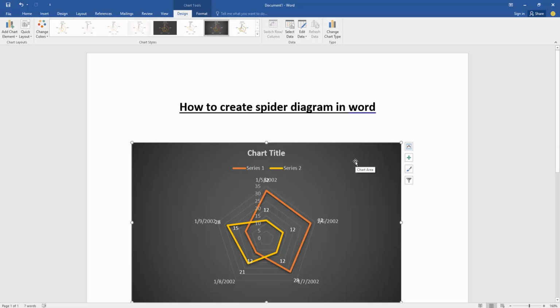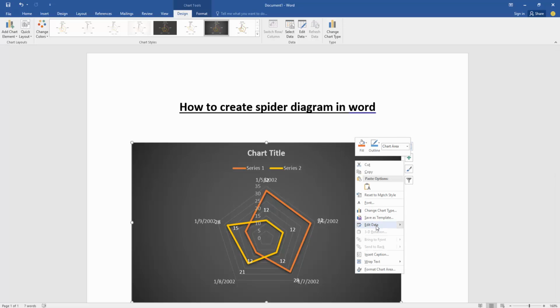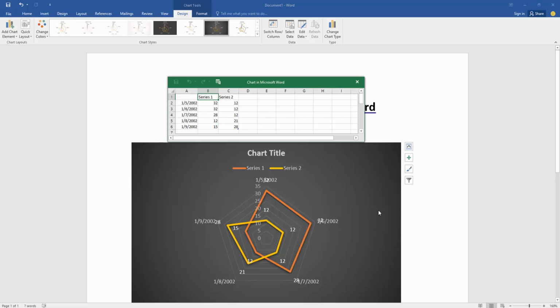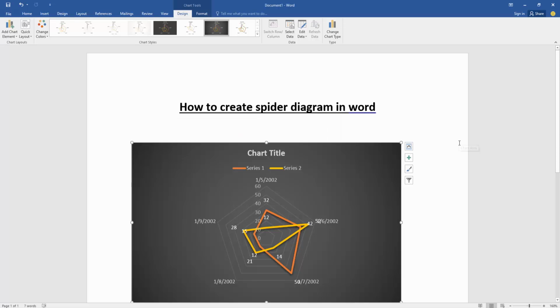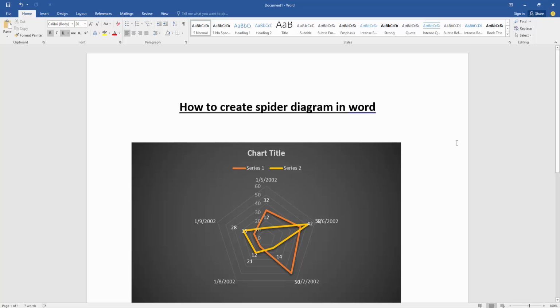Now we want to edit this chart data. Click the right button on our mouse, then go to Edit Data. Now you edit this data using this sheet. Now we can see we have created a spider diagram very easily.